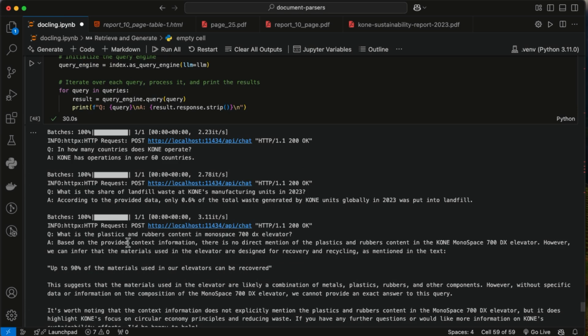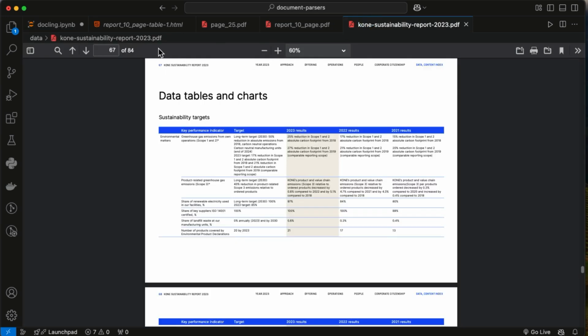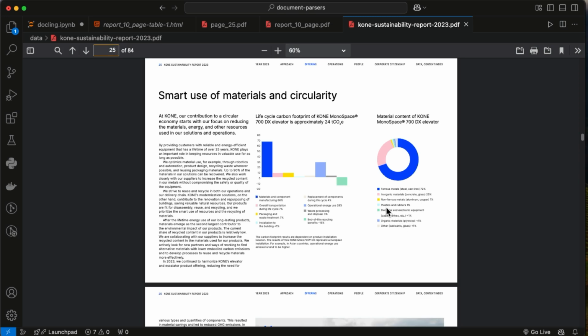It says based on the provided information, there is no direct information. However, we can refer to up to 90% of the materials used in our elevators can be recycled. This suggests that the materials used in the elevator are likely a combination of this. Okay, it didn't get the exact answer to that because I was asking from the image on page 25. Let me go to page 25. So this is the question where I was asking about plastic and rubber 1%, but it didn't get this answer.